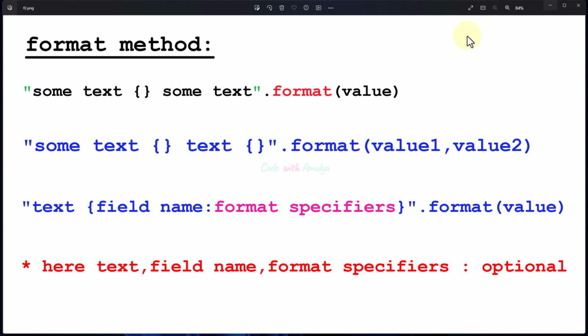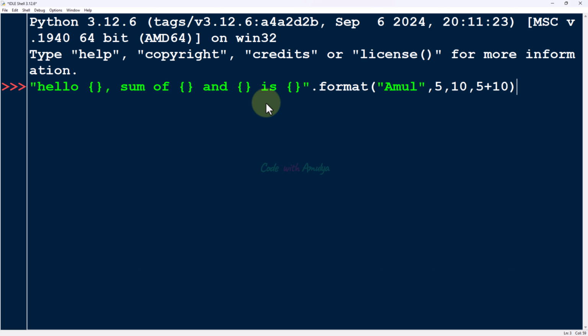For example, here I'll directly use the values. Hello, this is the placeholder, then sum of this and this, these are the placeholders. Then here I'll write name is Amul. Then I'll take the numbers as 5 and 10. Then at last I'll print the sum of that. If we press enter, here you can see the result. This is called positional formatting.